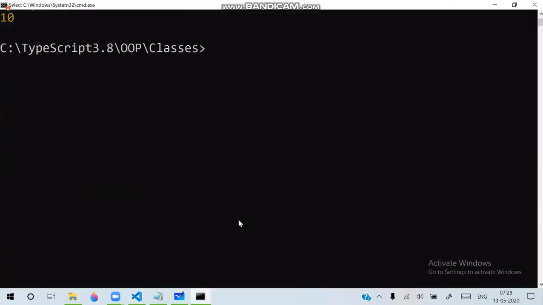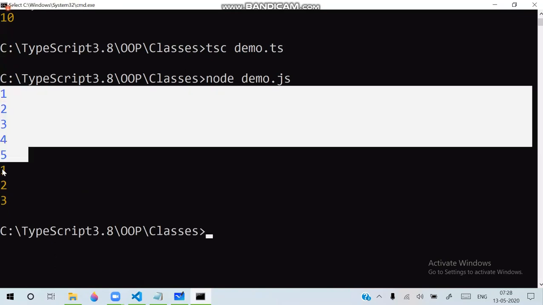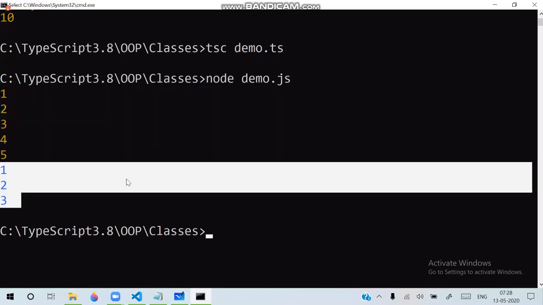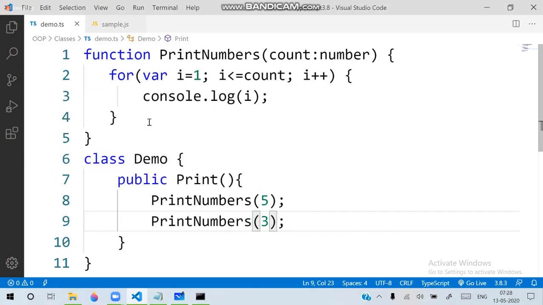So the function is modified. First, it will print 5 numbers. Second, it will print 3 numbers. You can see it printing 1 to 5, and after that 1 to 3. That means to handle reusability in code, we write these functions to reuse the logic. There are several ways to do reusability, which I will show you.